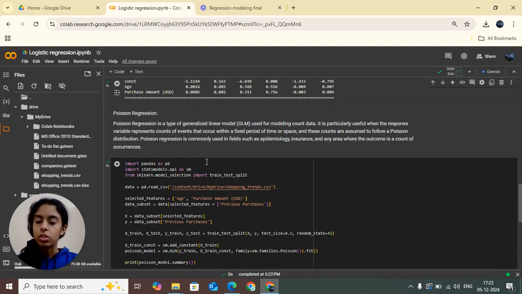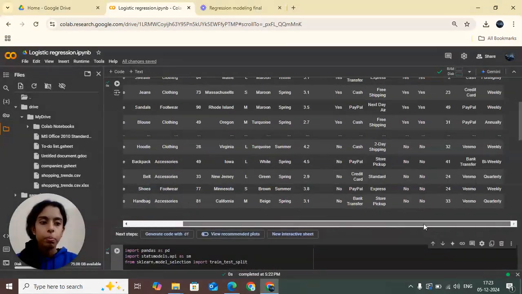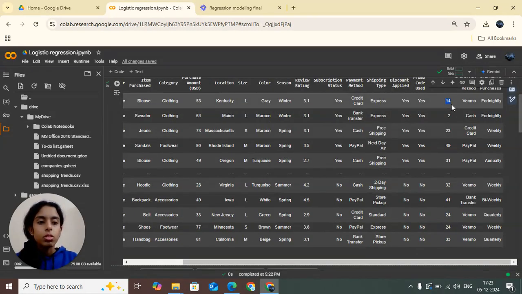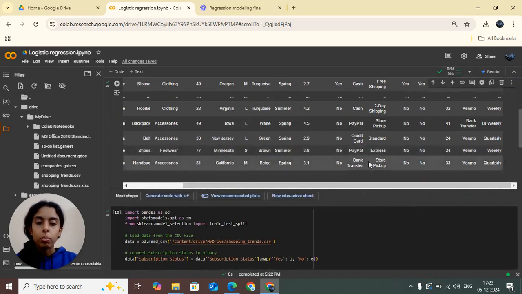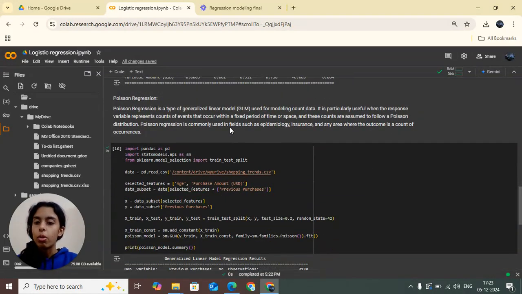The next is Poisson regression. Poisson regression is a type of GLM, that is, a generalized linear model. Here in Poisson regression, we are using count data, meaning a variable that takes counting values. For example, in our data set, we have previous purchases, which is count data, because we are counting how many times customers previously purchased. So this is count data, and we can apply a Poisson regression on this type of data.